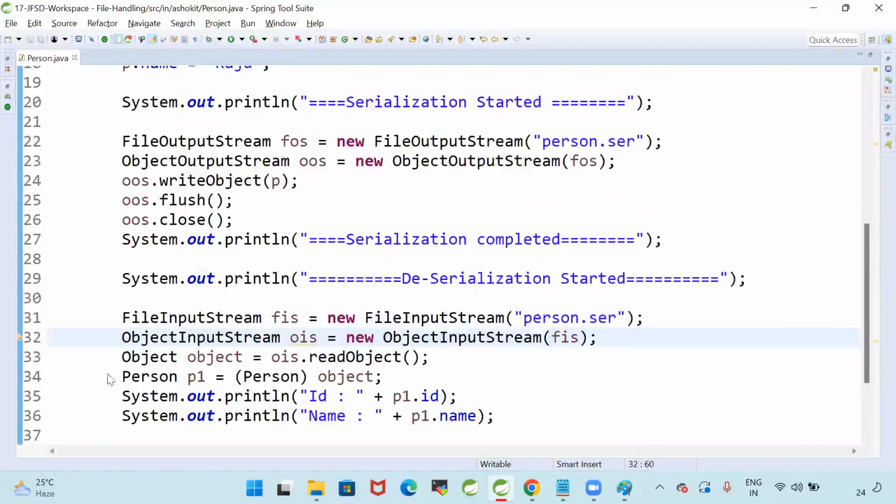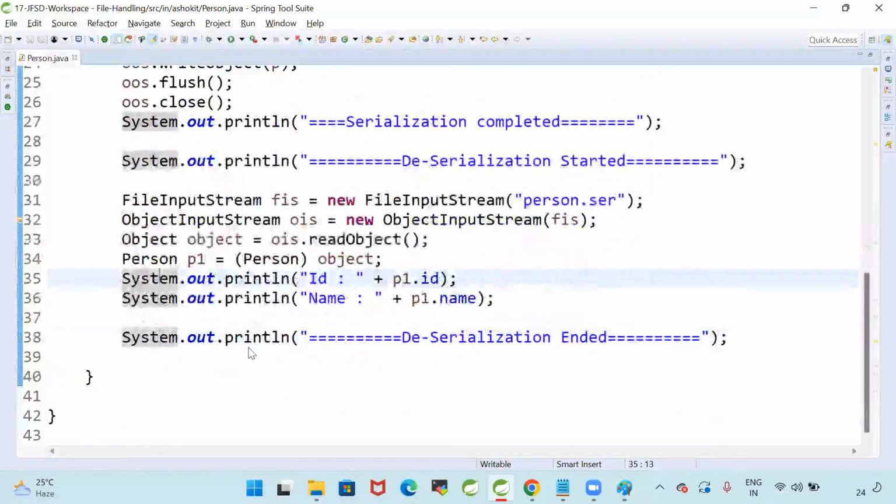You need to see the class, and what data is in the class. At the time of serialization, whatever data you have, only that data you will get back. And there is a loophole. I will tell you. Yes, you can print that. If you have a toString method, you can directly print the P.